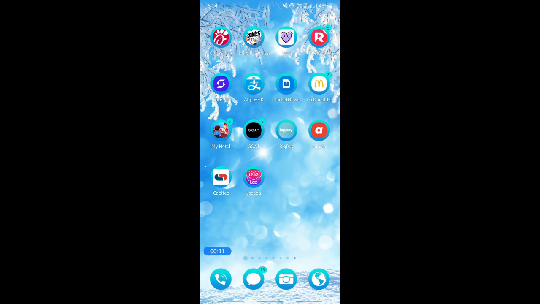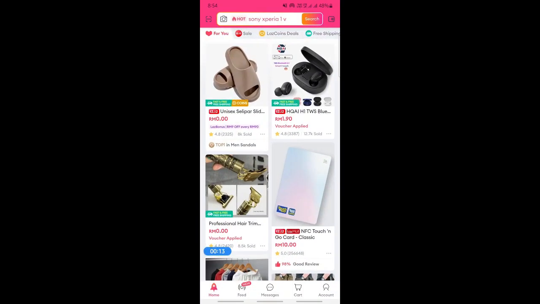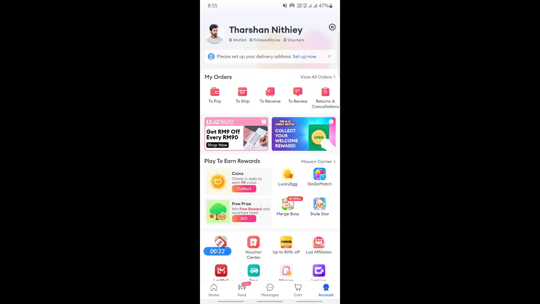So firstly, open up your Lazada app. So once you've opened up your app, log into your account. You need to be logged in for this. And once you've logged in, go to your accounts tab here on your bottom right. So click on your accounts tab.